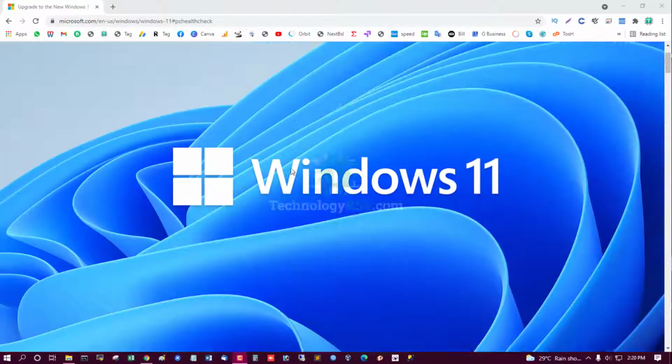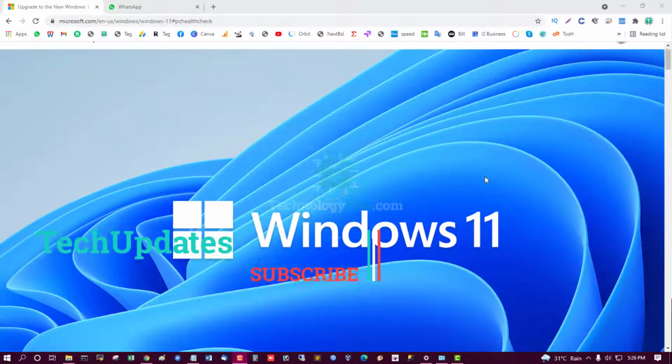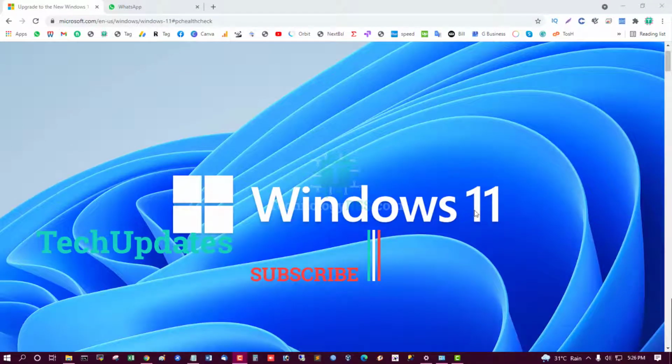Hello, in this tutorial, I'll show how to check whether TPM is present on your Windows PC, to install the latest release of Windows 11.